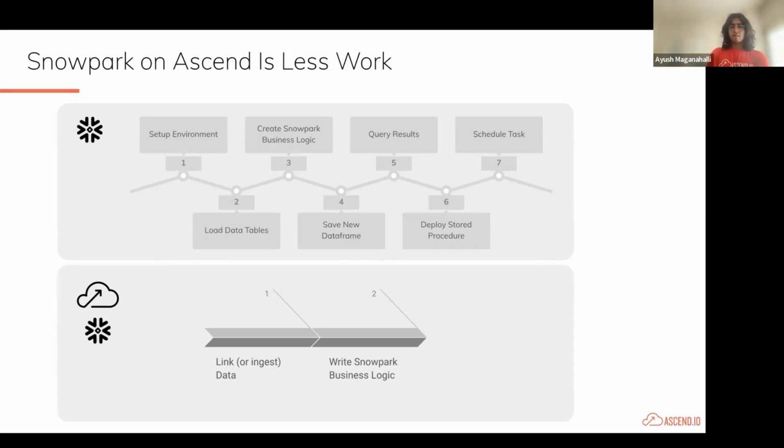And so here in your Snowflake environment, you set up your environment, you load your data tables, you create your business logic, save a new data frame. This is fairly standard, straightforward work, right? Nothing too separate, nothing too unique. Everybody goes through this, whether it's in the Snowflake environment or not. Just with Snowflake, you might have some particular quirks. But within Ascend, it's really straightforward, right?